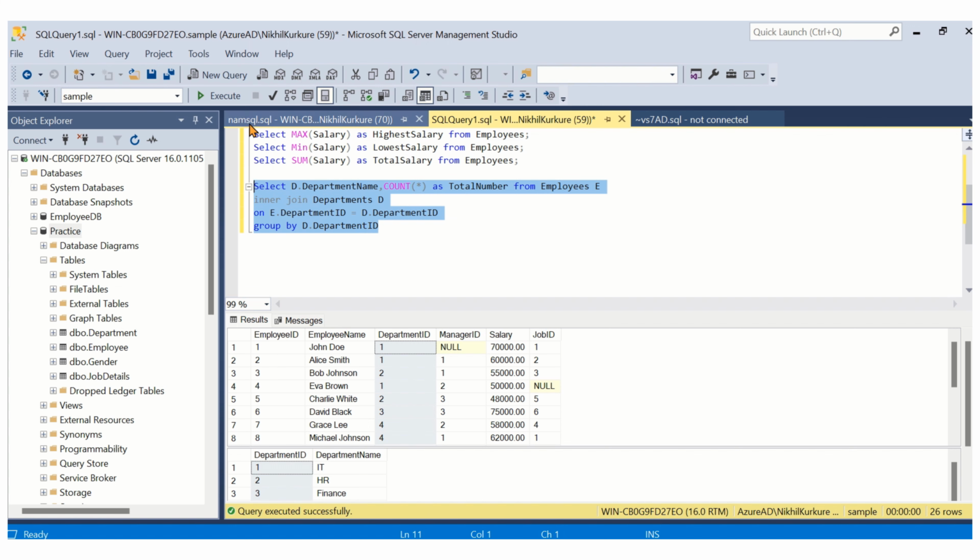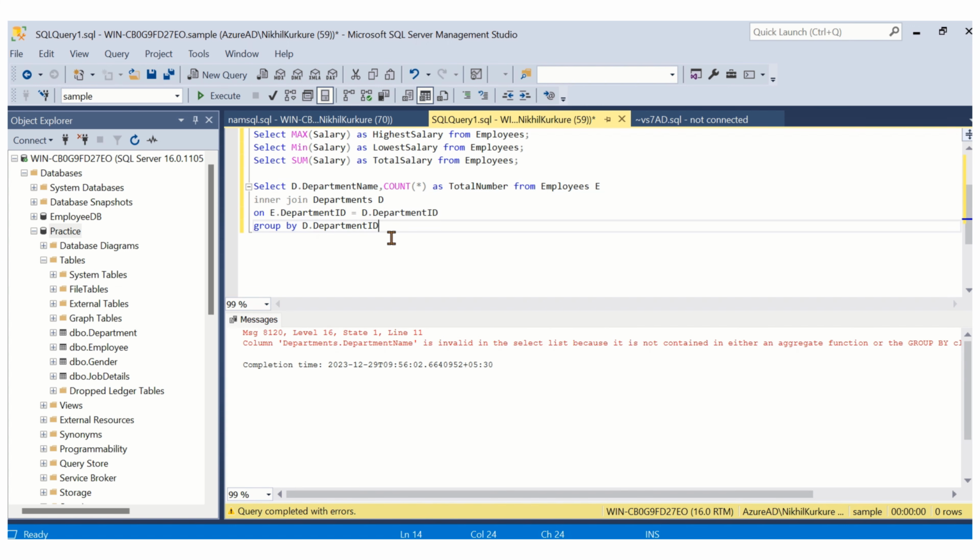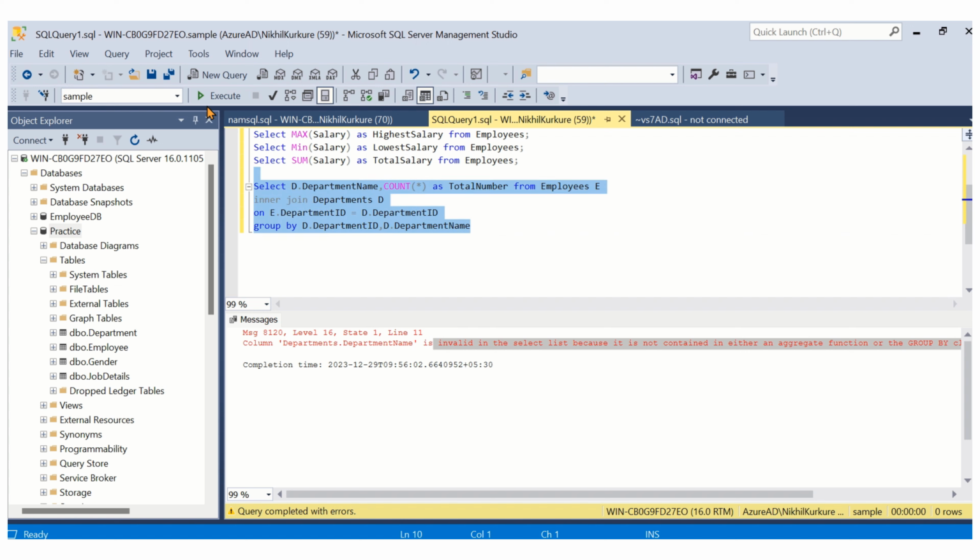So it will give me an error because here we are giving the department name, but that department name is invalid in the select list because it is not contained in either an aggregate function or the group by clause. So whatever column you are giving here along with the aggregate function, it should be present in the group by also. So here I am adding it. Okay, let me run this query again.